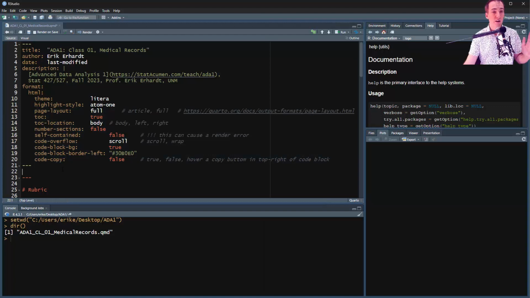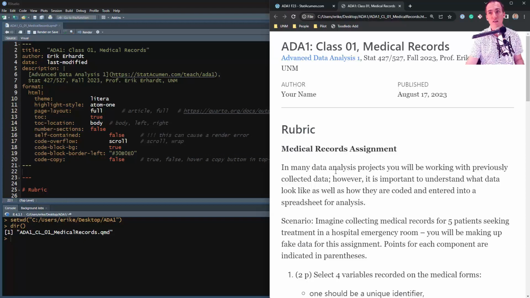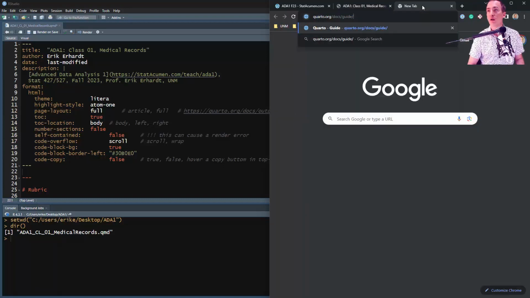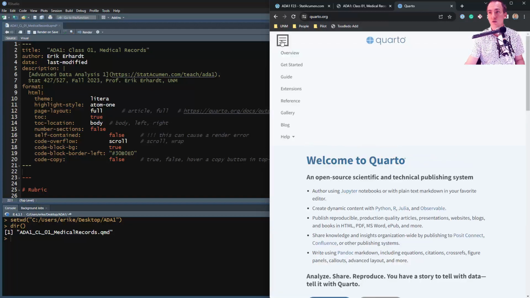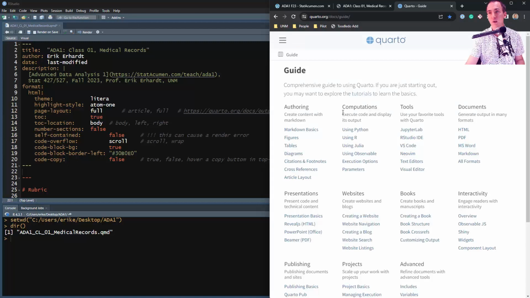If later on in life you want to take a few hours and go through the Quarto guide, if you go to the quarto.org website and go to the guide, you can learn everything about formatting Quarto documents. And of course, start with just authoring, Markdown basics. Okay, that's the place to begin.